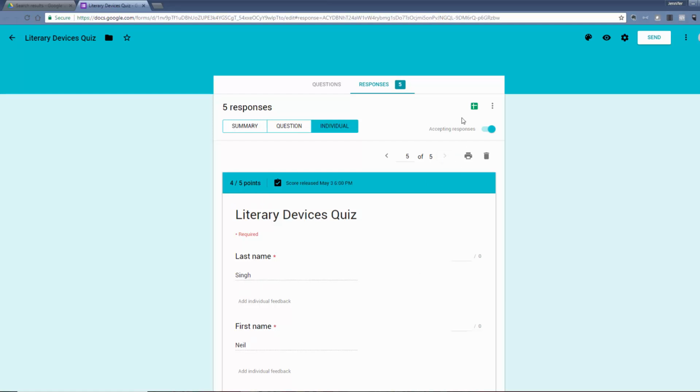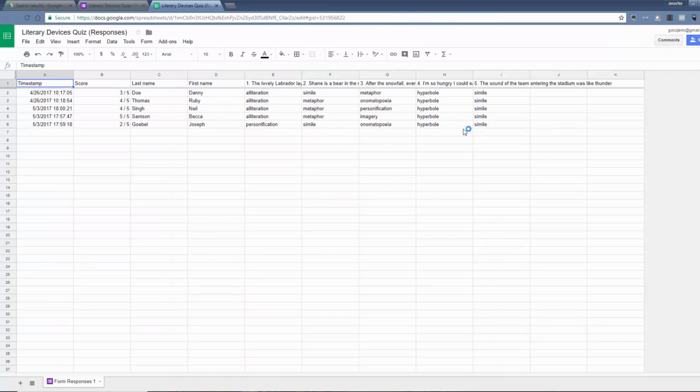Another way that I can look at their scores is by viewing them in Sheets. Google will create a spreadsheet with the student responses. It's got their last name and first name. It's got the date and time when they took it, and then here's their score.